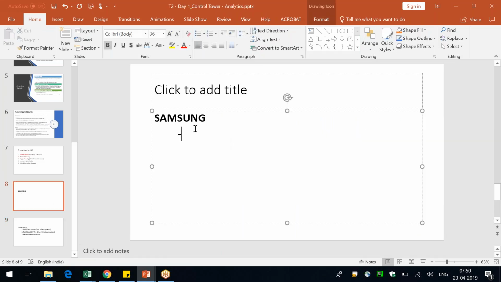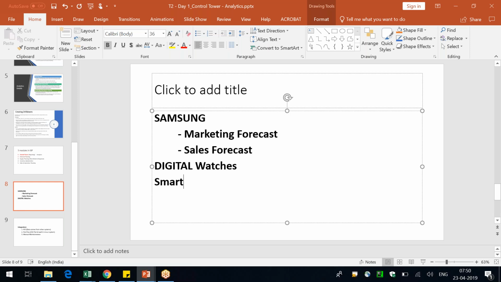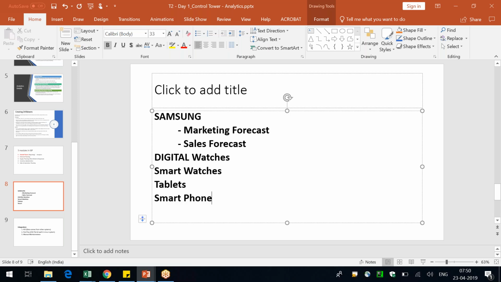Yeah, we're in the Samsung business. Today we'll be focusing on the marketing forecast key figure, and then there is a sales forecast, and there are different products like digital watches, smart watches, tablets, and smartphones.